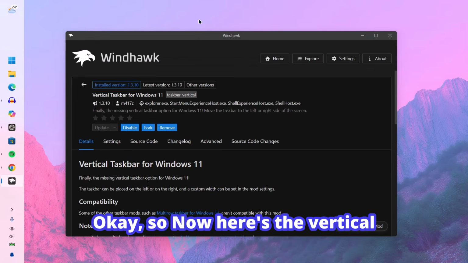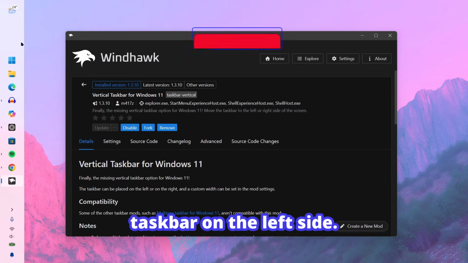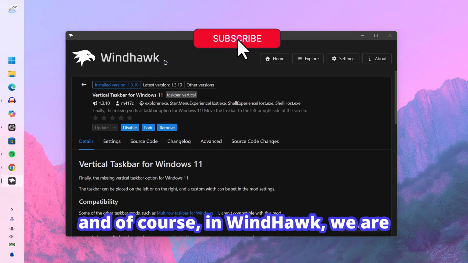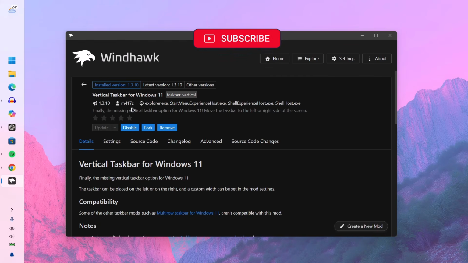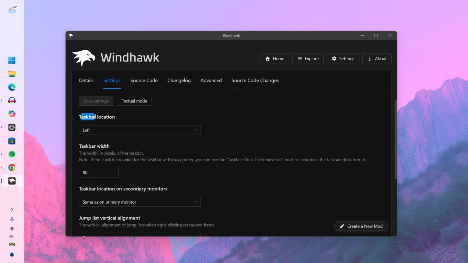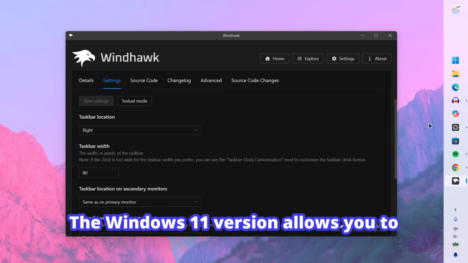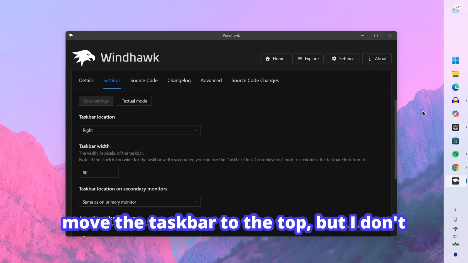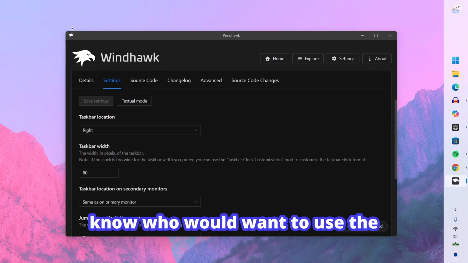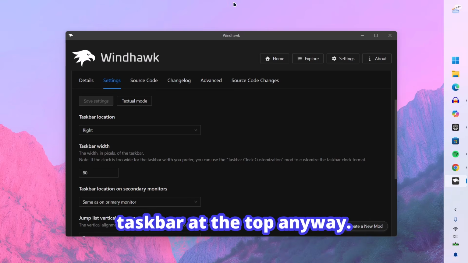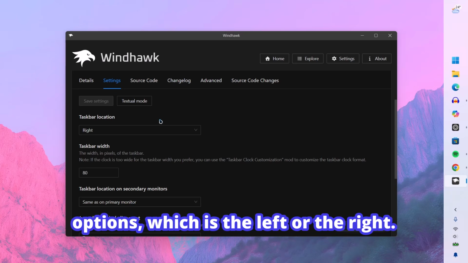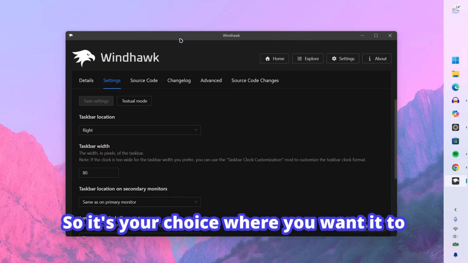Okay, now here is a vertical taskbar on the left side. And of course, in Windhawk, we're allowed to make some changes. So head on to settings and under the taskbar location, you can expand it here, then choose right. Click on save settings. Now the taskbar is on the right side. The Windows 11 version allows you to move the taskbar to the top, but I don't know who would want to use the taskbar at the top anyway. So in Windhawk, you only have two options, which is the left or the right. So it's your choice where you want it to be.